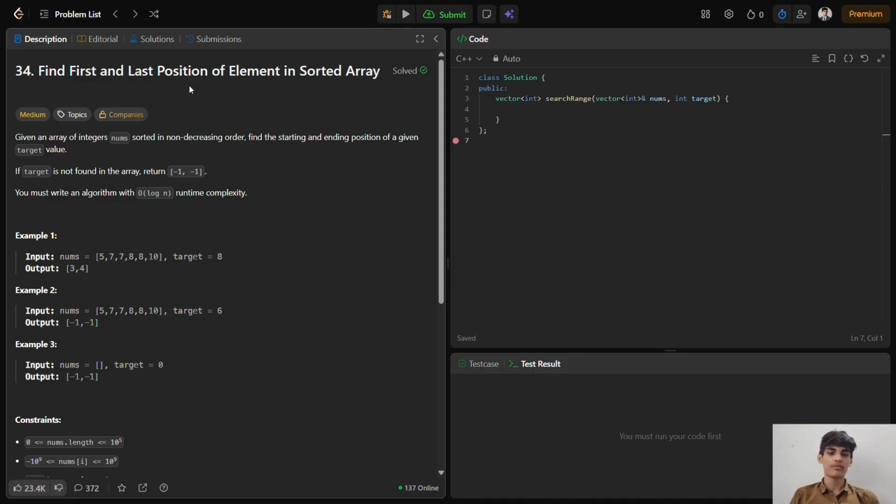Today we are solving find first and last position of element in sorted array, LeetCode problem number 34. This is the classic binary search problem with a twist. Instead of just finding the target, we need to find the first and the last occurrence. And since the array is sorted, binary search is the way to go. But we need to modify it slightly. Let's dive in.